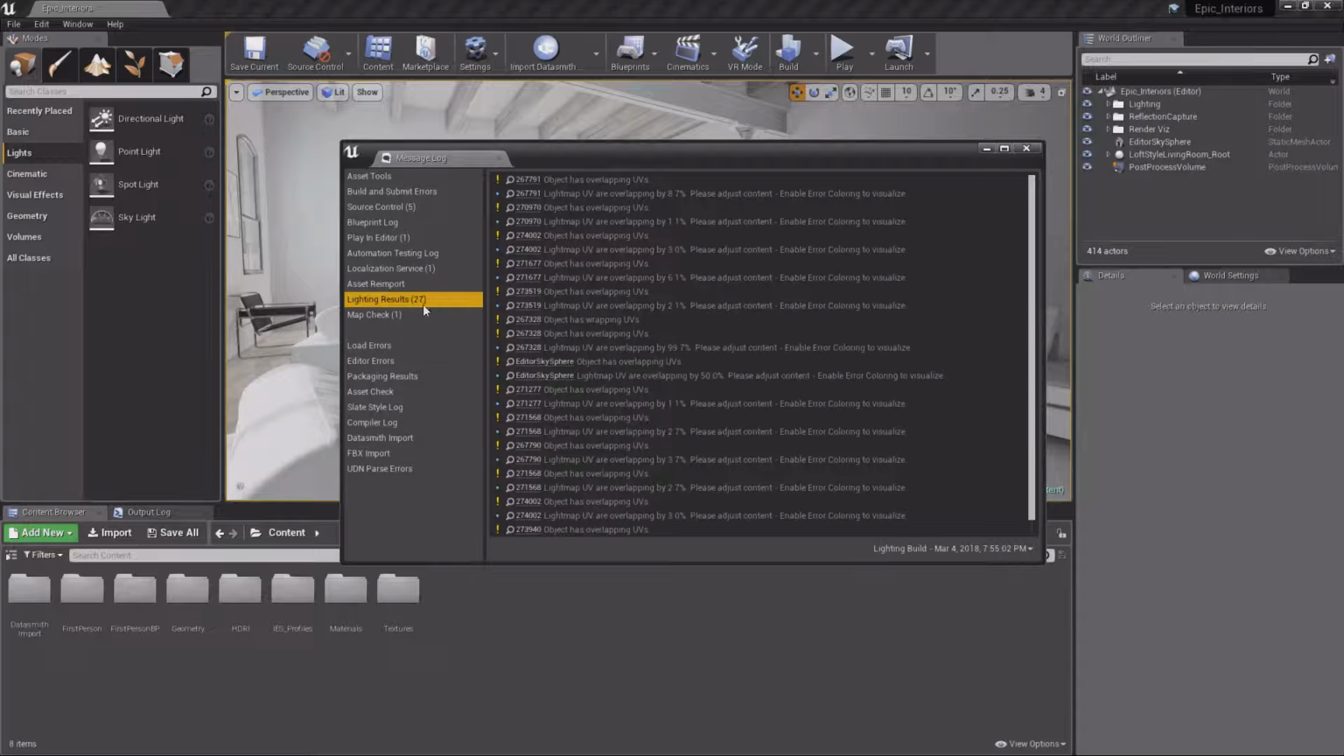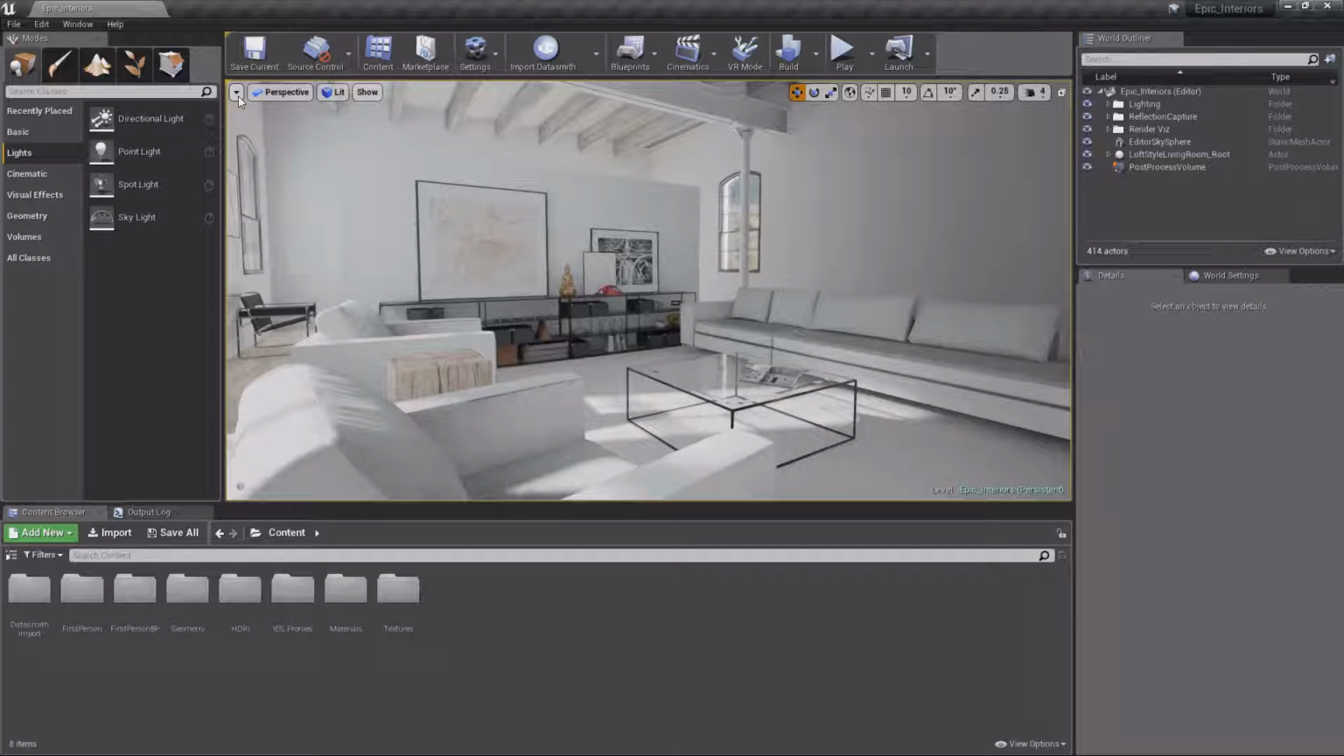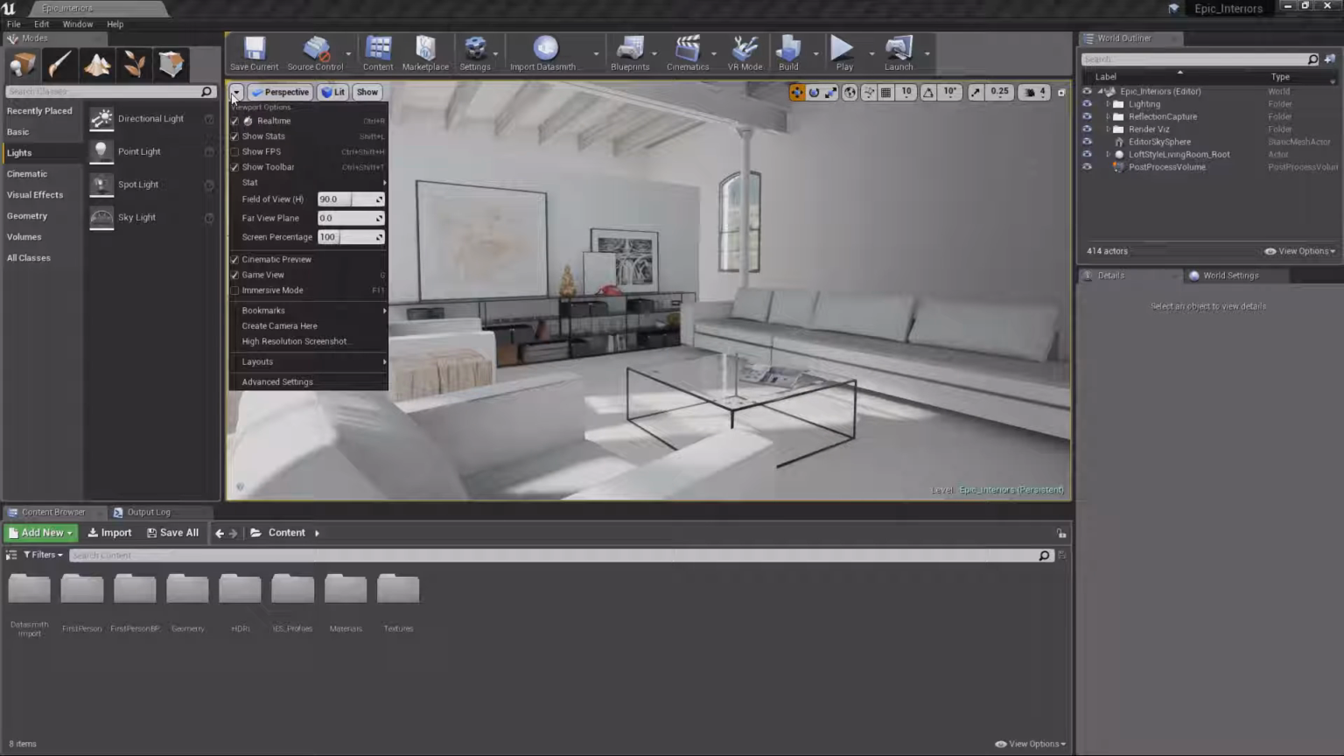Here in the message log, you'll find all of the errors and warning messages you need to know about your scene. Under lighting results, we have a bunch of warnings. These yellow exclamation points indicate warnings, so they're not really errors, but they're things that you should probably look at fixing.